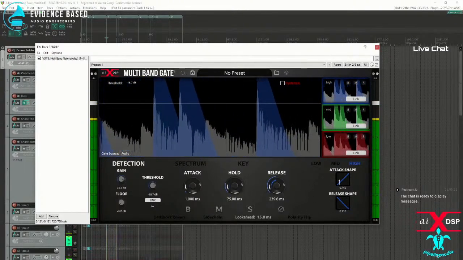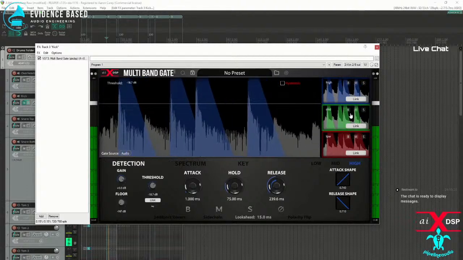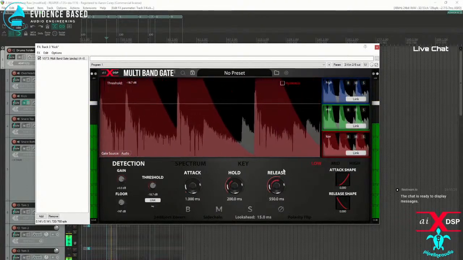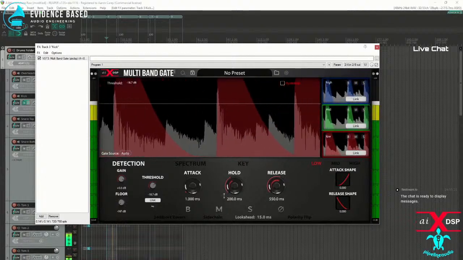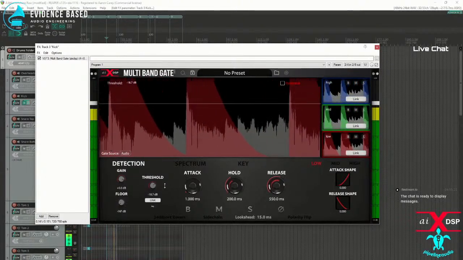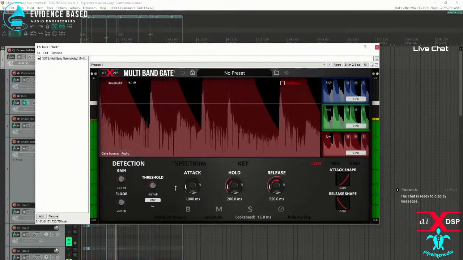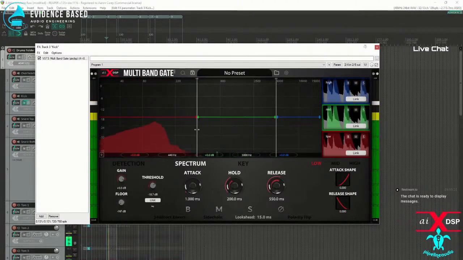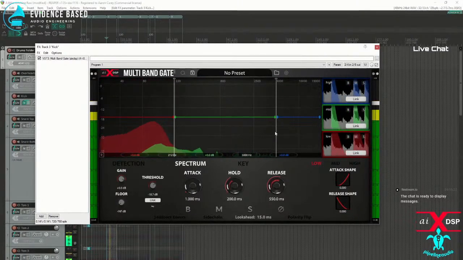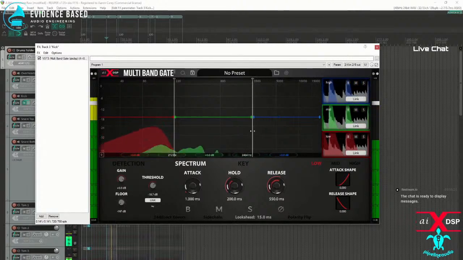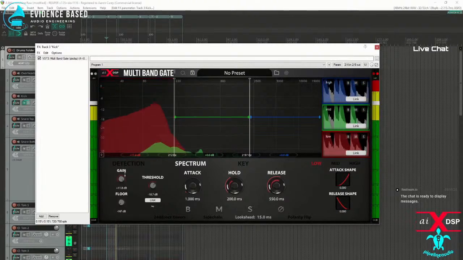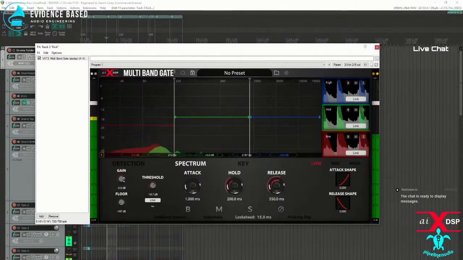All right, so I think that's the basics for this stuff. I think you know how each channel's got its own attack, hold, and release time, and like I said, you could have them linked, thresholds unlinked if you wanted. Here's a spectrum window. This is going to tell you where the crossovers are for the 3 different bands. And this is the gain per band right here.